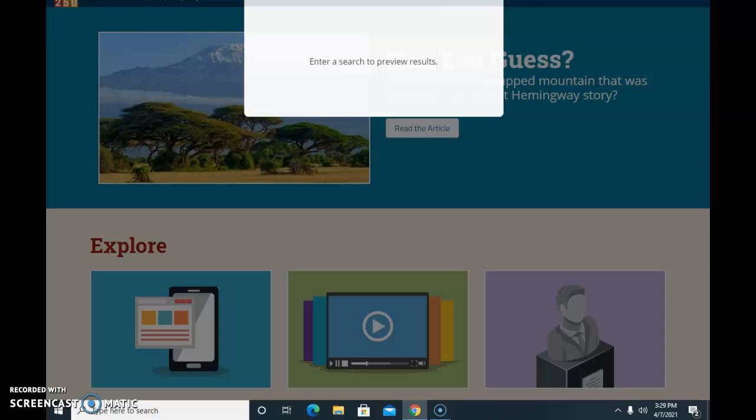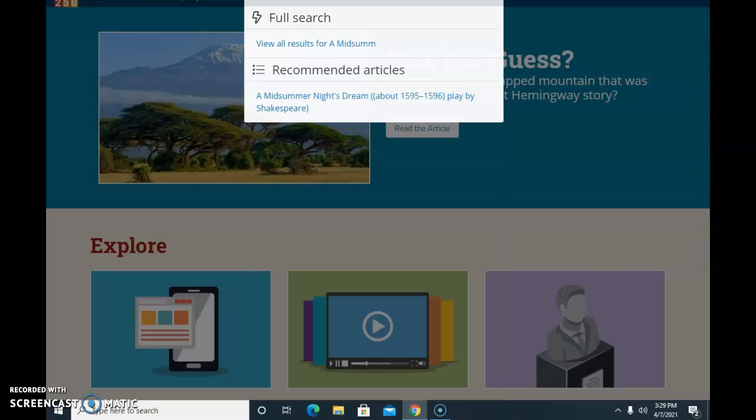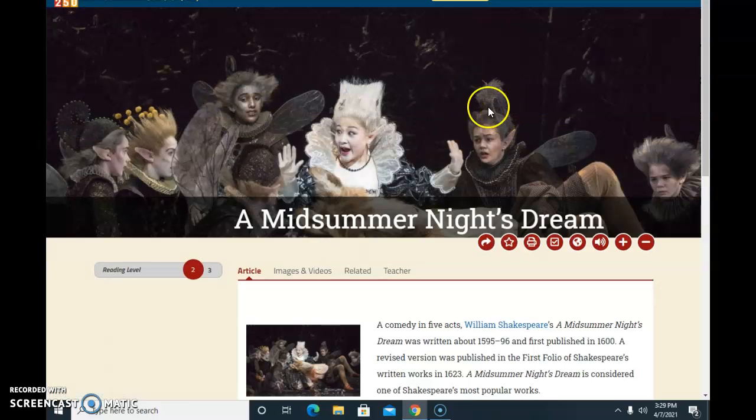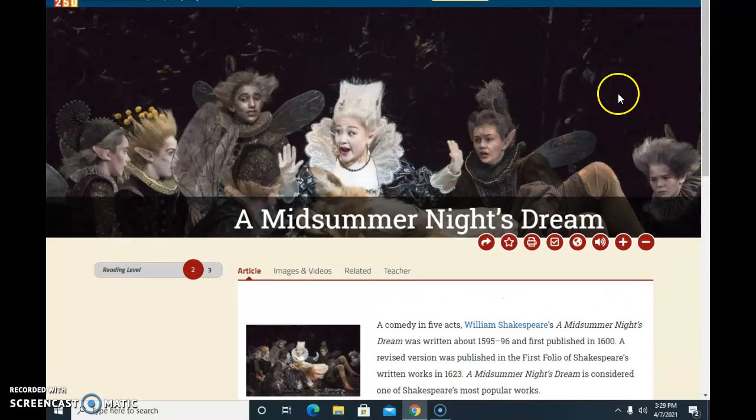So I'm going to enter something that our 8th graders should be very familiar with. Notice when I start typing, it will pull up recommended articles. So this is our article, and I'll just scroll down so that you can see it. Britannica has a couple of features that I want to point out. You can choose your reading level. Right now it's at a 2, but if you wanted the article to be more advanced, you could go to a 3. Most of the time there's also a 1 here to make it a little bit simpler.